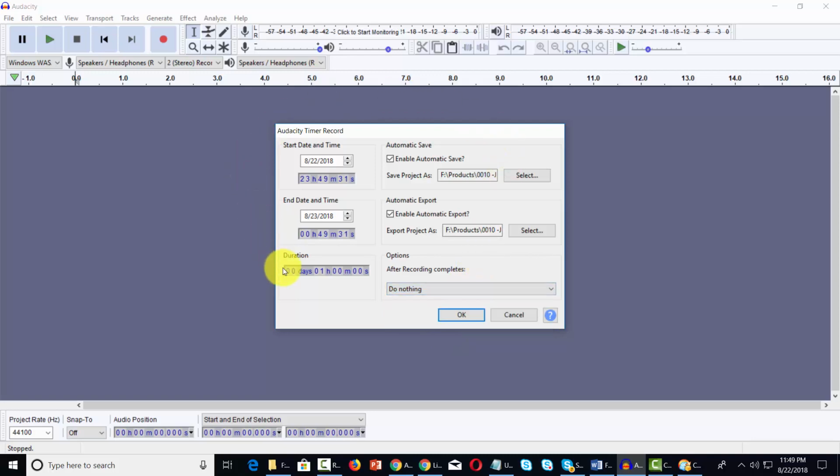So we can set Audacity to go off at a certain time to record what we wanted to record, and make sure that we have our live stream open and available to start when it's ready.